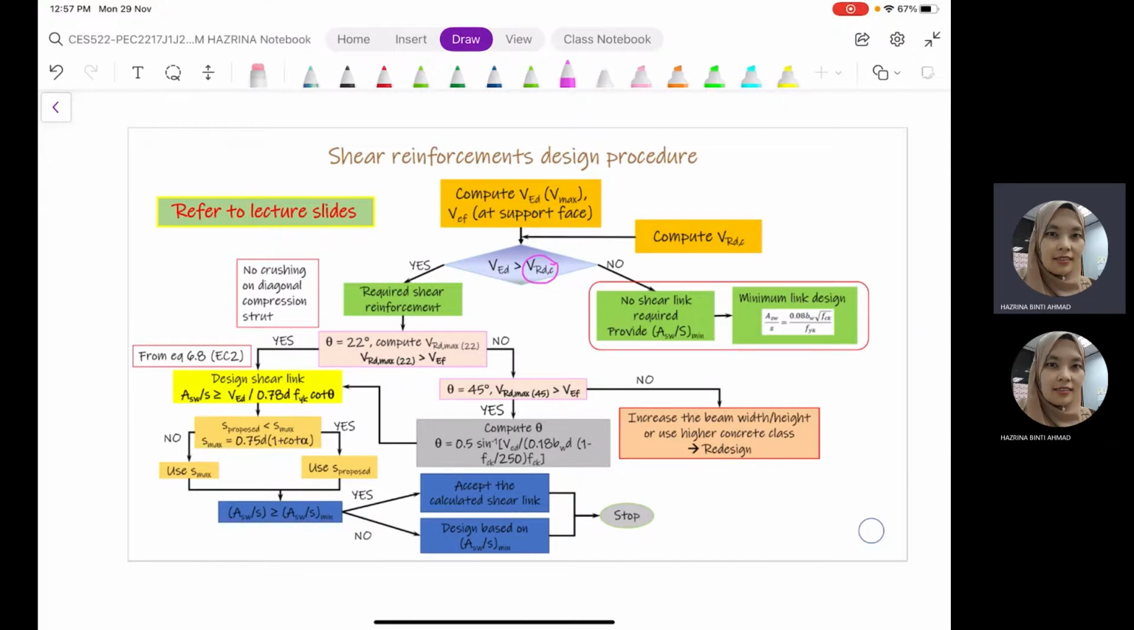Why do we have to determine this? It is in order to determine whether your section requires shear reinforcement or not. If it does not require shear reinforcement, we are going to design only for the minimum links. We are still going to provide links for your section, only the minimum links, so we are not going to design for shear reinforcement. We can see here that shear reinforcement is required when our VED is larger than VRDC. Just now I told you that you need to calculate VRDC, and this value is to be compared with your VED from the shear force diagram.